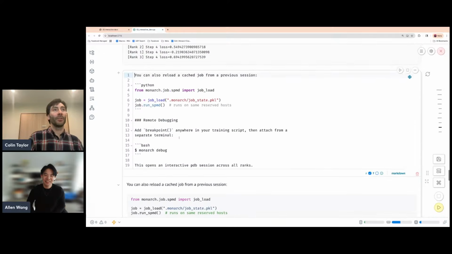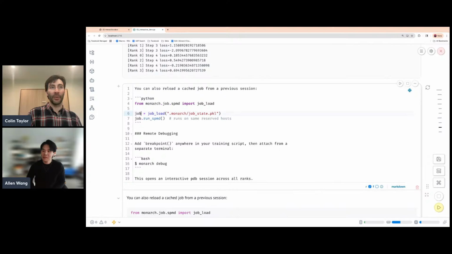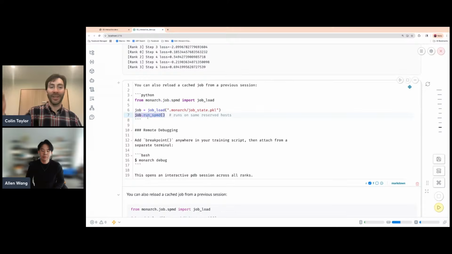Cool, yeah. So basically what we do is we get a job. Since we cache it in a serialized format that defaults to this .monarch job state.pickle file, we can just load it using the job trait definition and then run it again. So this means you can pick up the same resources as long as your scheduler administrator is not going to kick you off of them. You can leave it running for however long you want and keep using them.